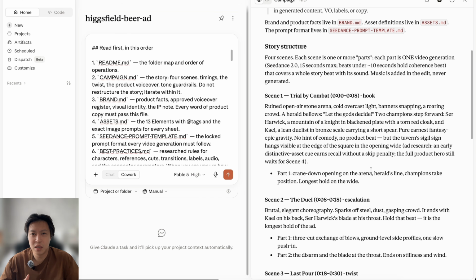So what I'm trying to do here is a thematic commercial for the beer, right? It's called Blackwater Ale, and I've recently been watching House of the Dragon and A Knight of the Seven Kingdoms. So I really like that Game of Thrones style of things. So I'm just doing a Game of Thrones themed beer commercial.